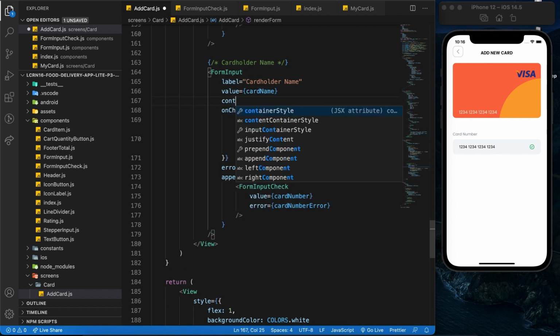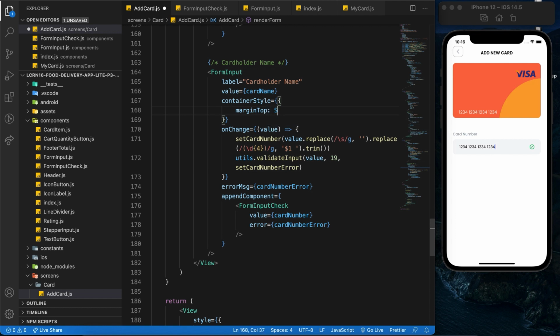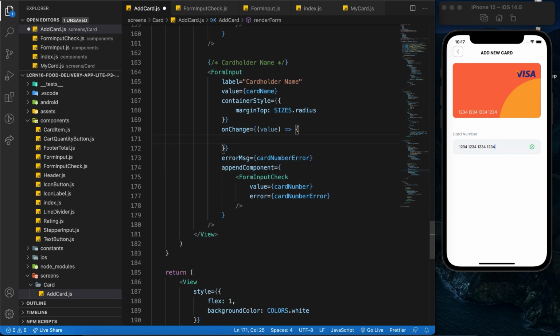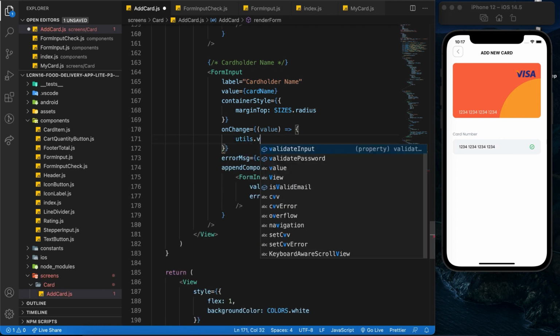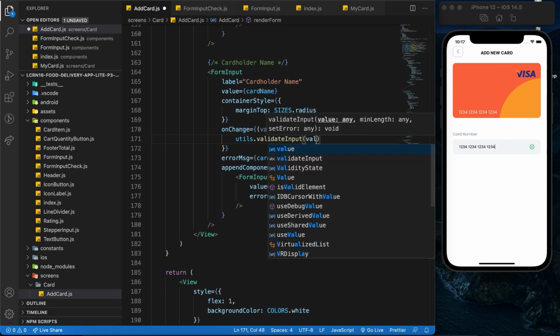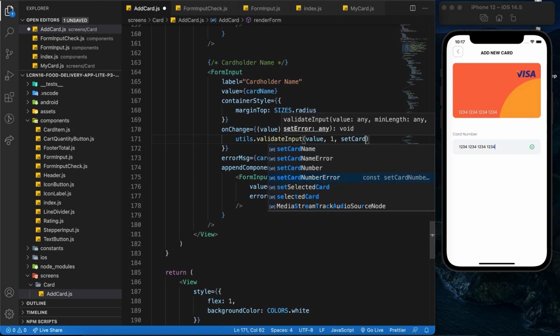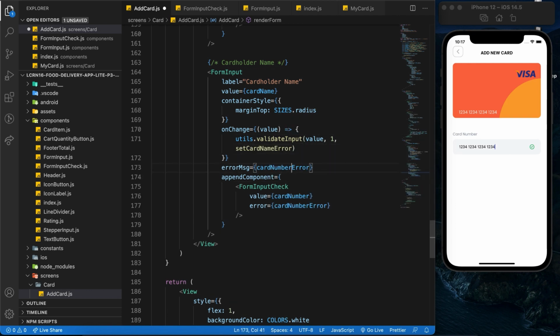And we need the container style prop for this as well. Alright, so margin top is going to be sizes.radius. And for the onChange prop, I'm going to get rid of this. We are still going to make use of the validate input from the utils file. Alright, so utils.validateInput. The first parameter is going to be the value. Minimum length is going to be 1, and then the set error is going to be set card name error. Error message is going to be card name error.